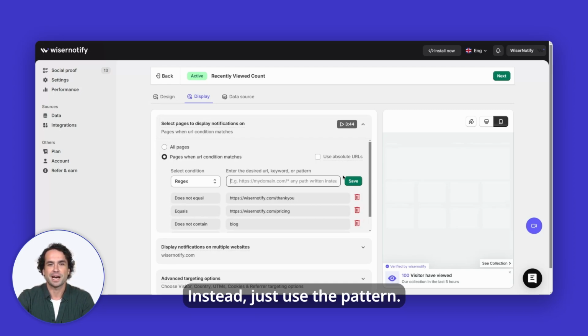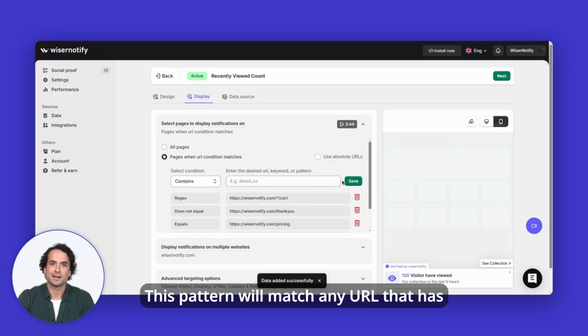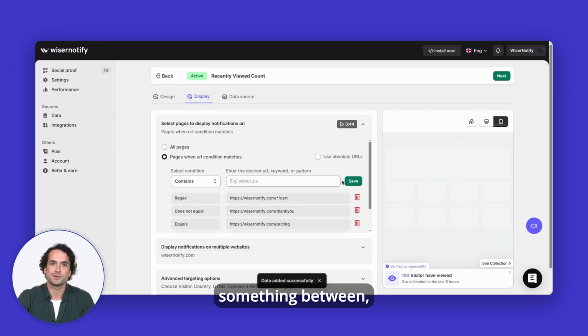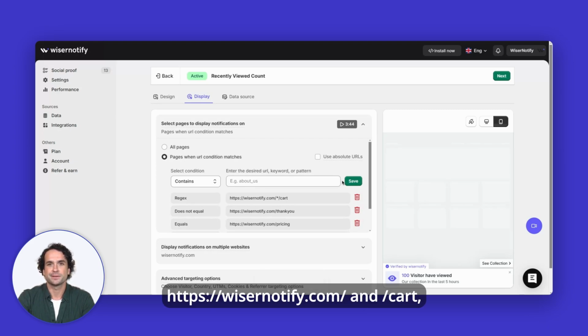Instead, just use the pattern https://wisernotify.com/*/cart. This pattern will match any URL that has something between https://wisernotify.com/ and /cart, making it easy to display notifications on all those pages.